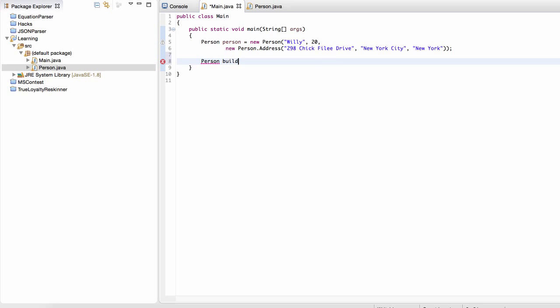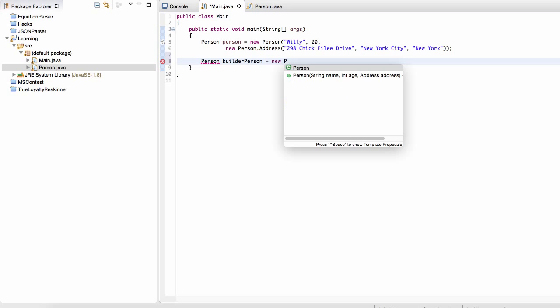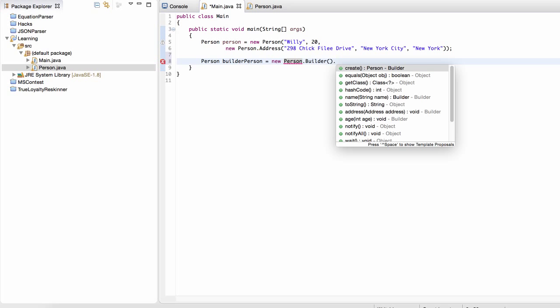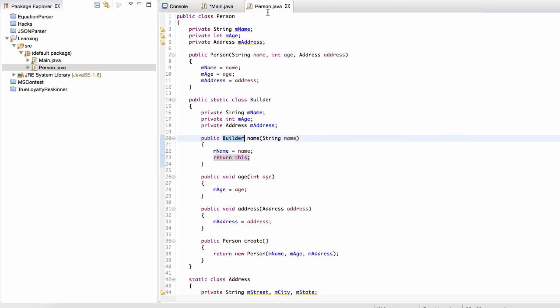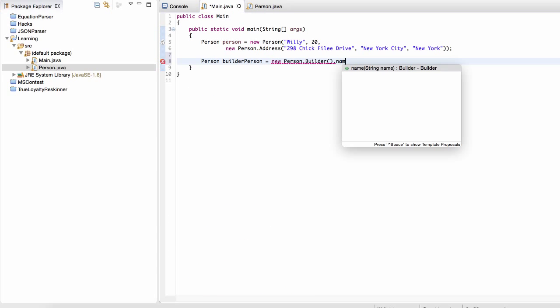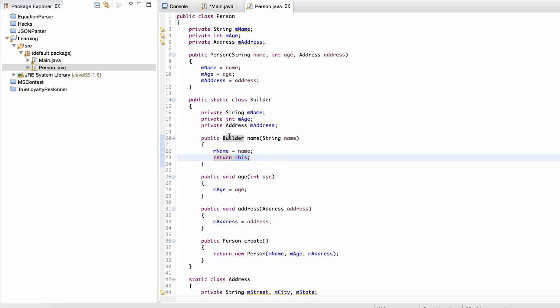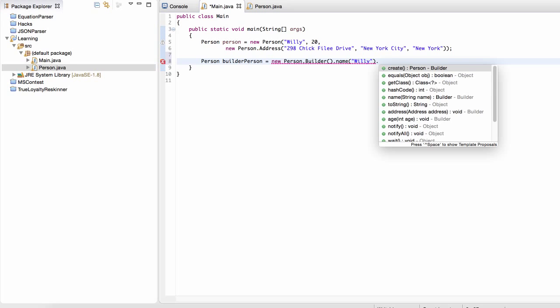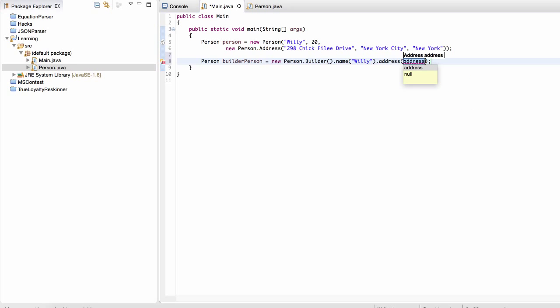Person.Builder person is equal to new Person.Builder, and then what was the method called? It was called name. So if we call this method called name, because we're returning the current instance, because we're returning this, which is another builder, we can immediately call one of the other functions, like address, and then we can pass in an address. Or maybe, no, address isn't such a good one for this example, maybe age. Age is better. So now we can pass in age.